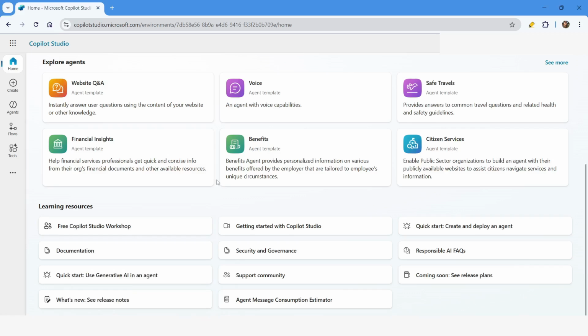Today I'm going to show you how you can create your own Copilot Studio agent step by step. If you have ever wanted to build an AI-powered assistant that can answer questions, automate tasks, and connect with your business apps, this video is for you. So let's get started. First, what exactly is a Copilot Studio agent?